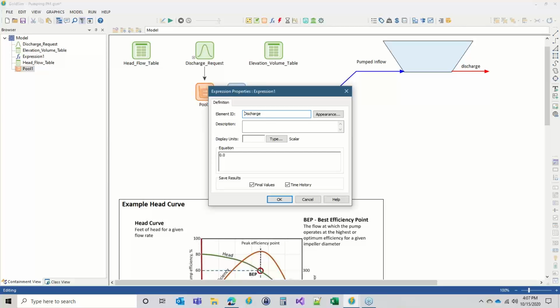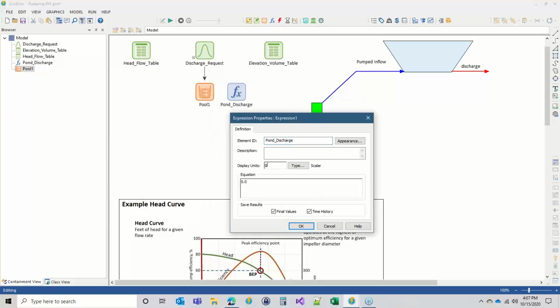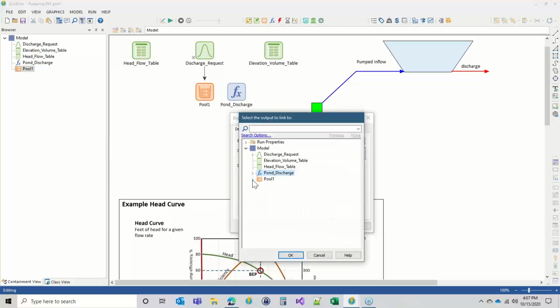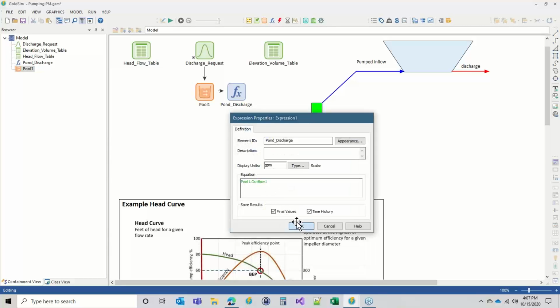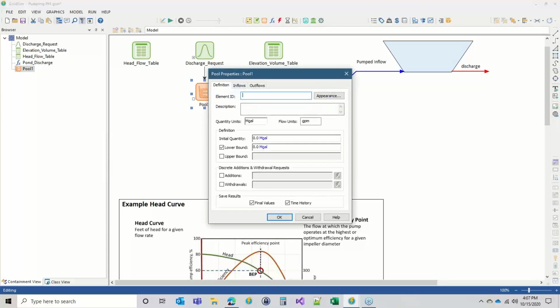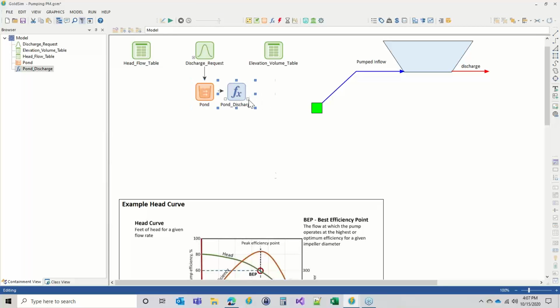And because we're just using a simple model, I'll just go ahead and say pond discharge in front of that and give it units GPM. And now we just refer to the secondary output of the pool. Insert link, pool, I'll expand the pool. All the outflows are located in this folder called outflows. There it is, outflow 1. Okay, and I'm going to change this to call it a pond. And so that's the discharge that's represented in this diagram over here.